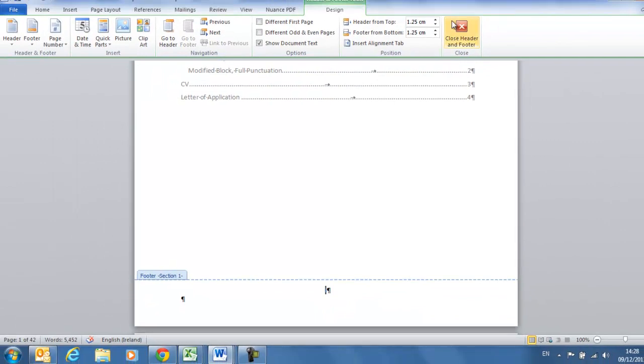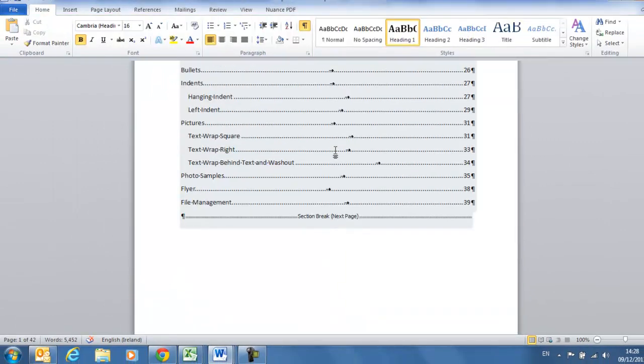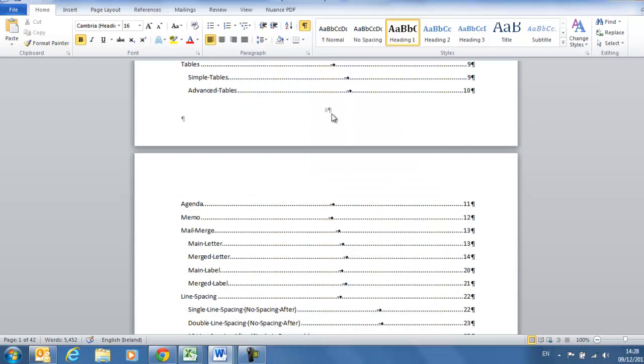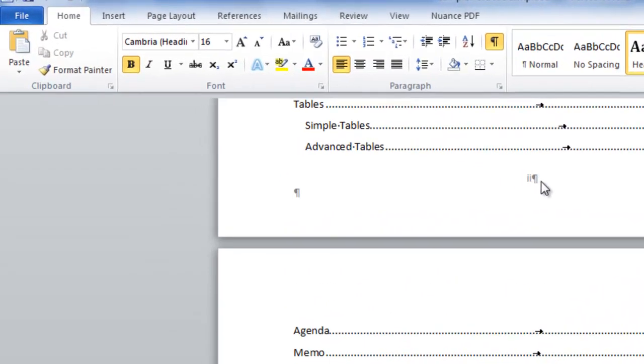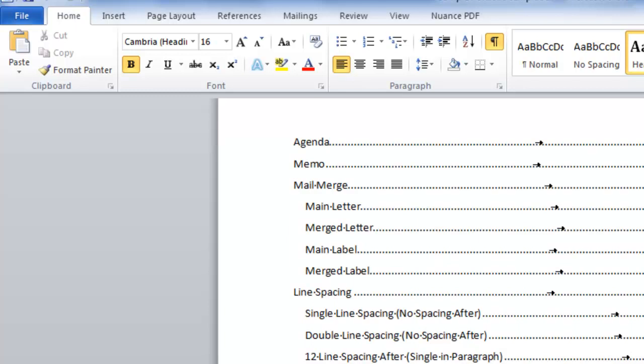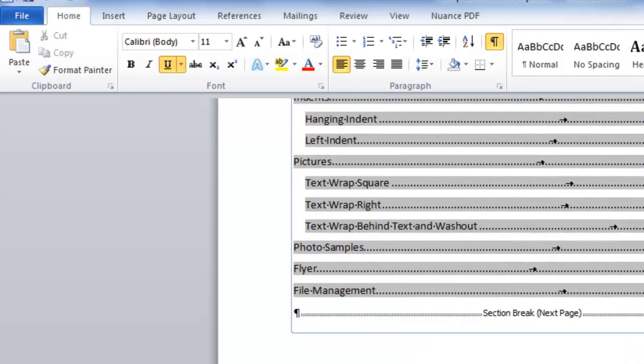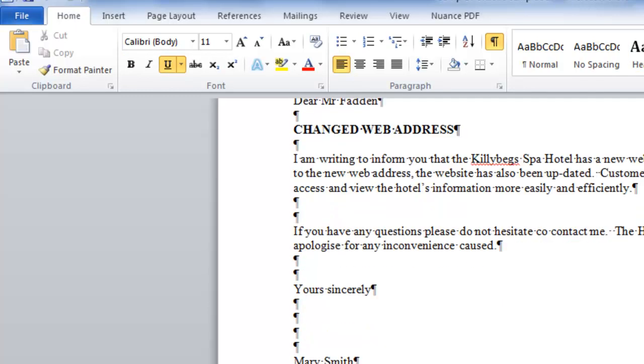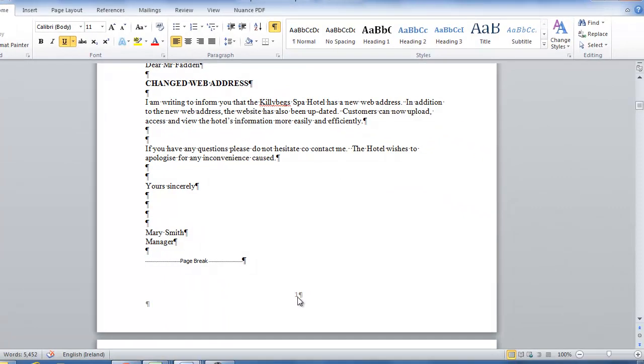So now I'm just going to come out of my header and footer section, and we'll have a look, and we can see that our table of contents has the Roman numerals, and when we scroll down, I'm just scrolling down here, you can see in here, this starts at number 1. Okay, that's the end of this video.